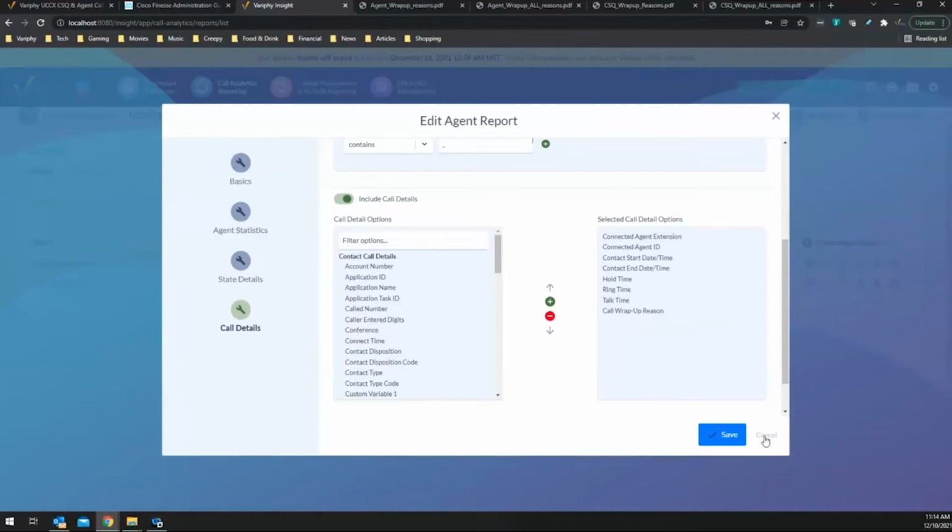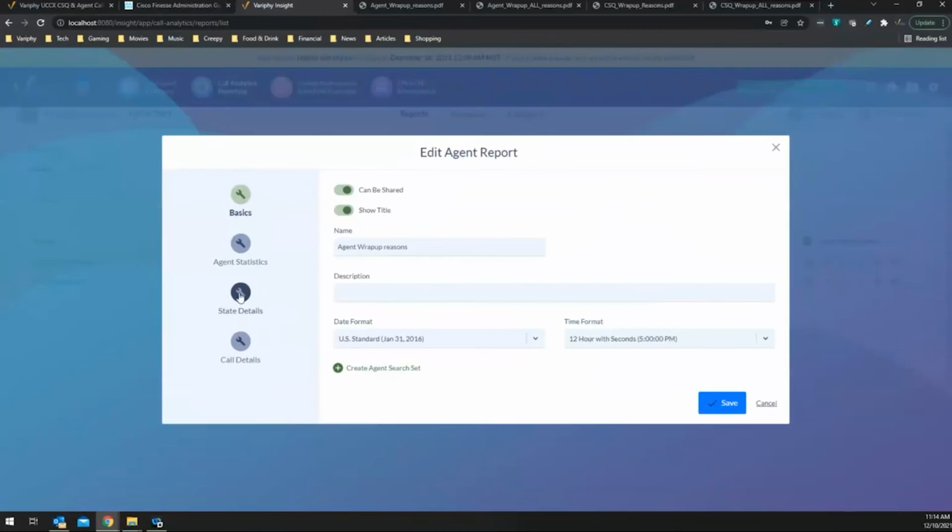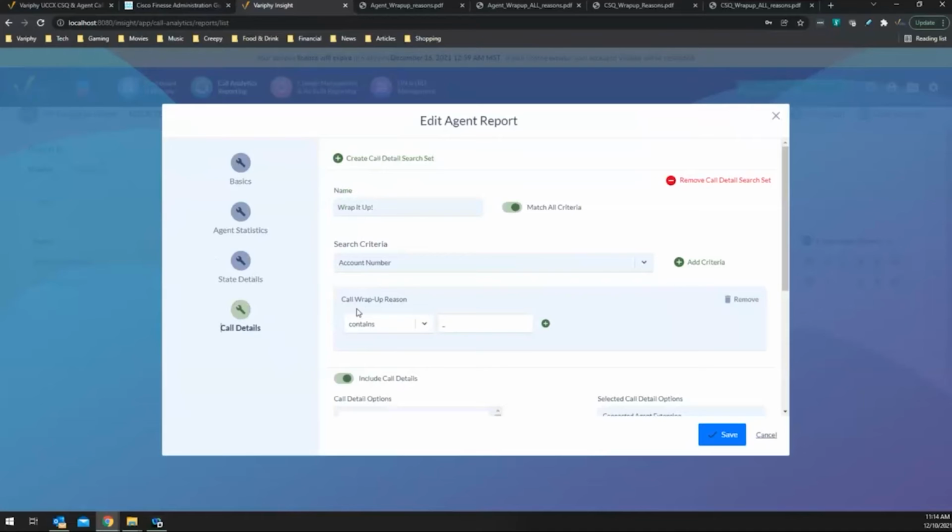So just to take a look at a couple of reports, I ran 2 reports earlier. One of them was for the wrap-up reason of contains underscore, which is everything. And then I ran another one for contains creating ticket, which is the most common one we see. We don't have a ton of wrap-up reasons configured in our lab environment, but creating ticket is probably the one we see the most often.